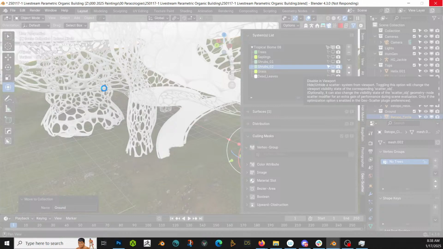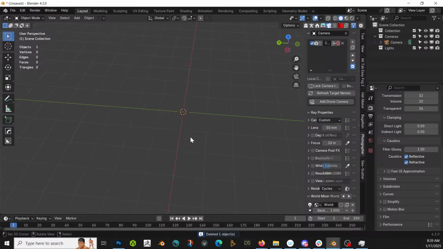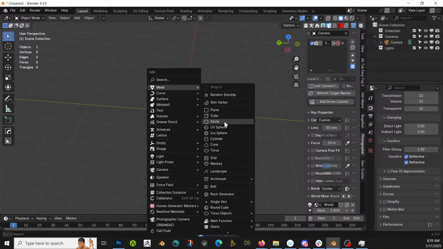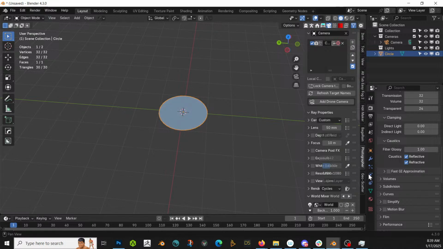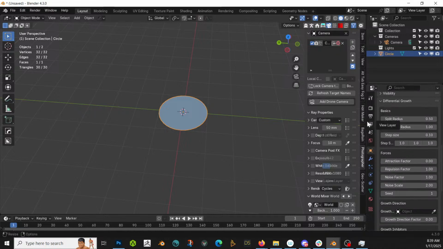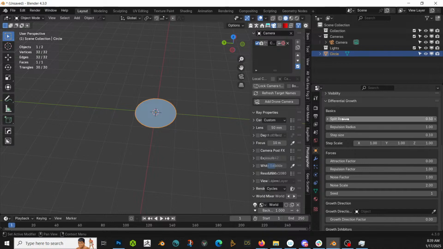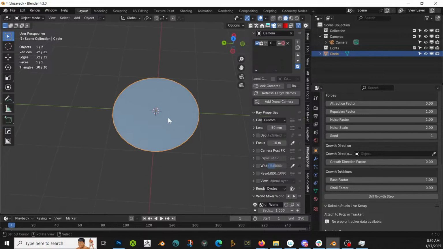Come on, Geoscatter. This grass is taking forever to turn off. Let's see. We're here in the meantime. Shift A, mesh, circle, fill, and here, growth. We need to select some vertices too, don't we?